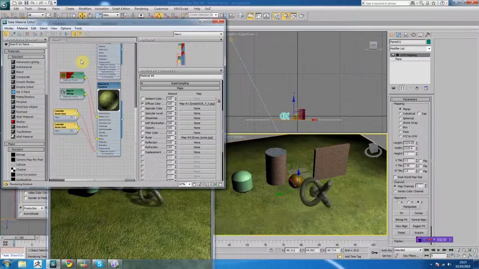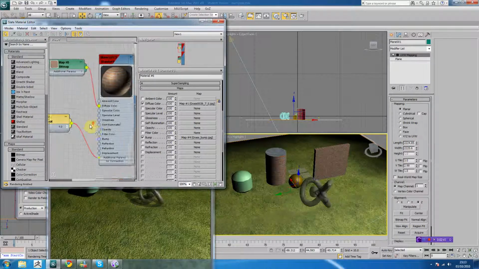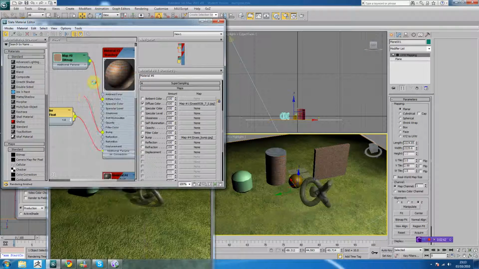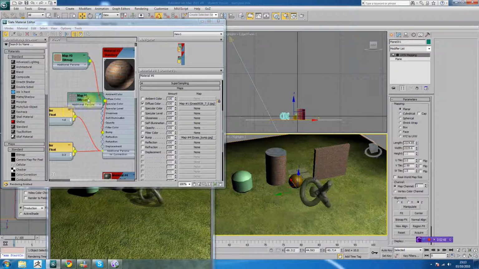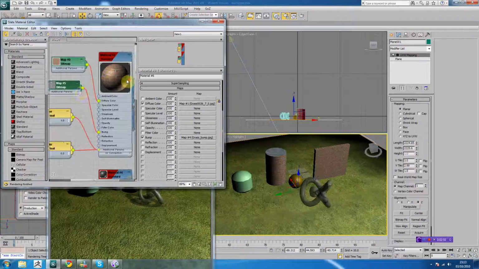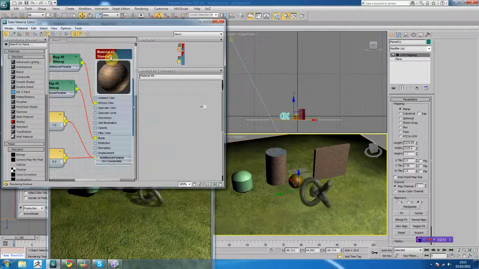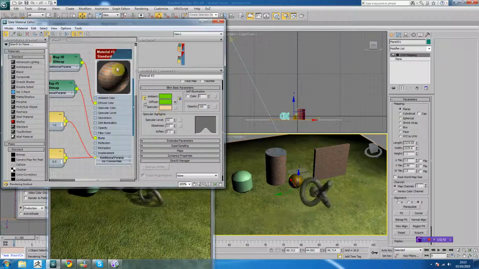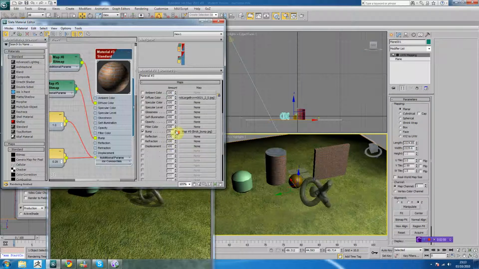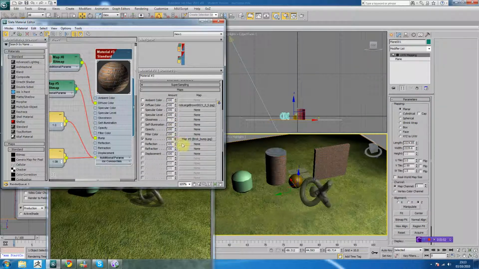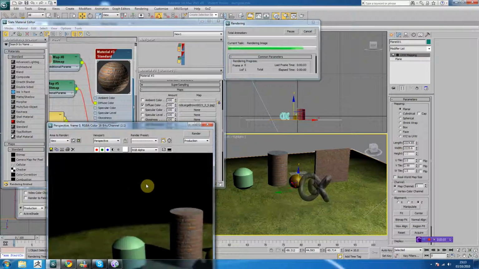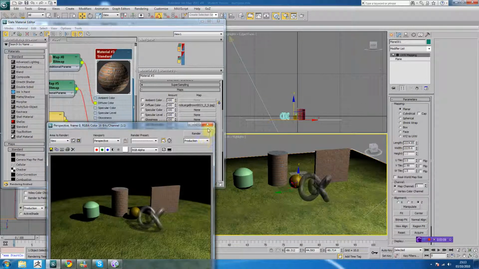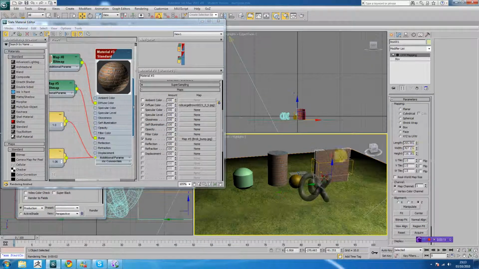Okay, so let's scroll up to our brick material and we'll apply a bump to that as well. So we'll select brick bump. And again we can see it applied to here. If we double click on the material, we can again go down to maps and increase the amount of bump. And we can see the bump now having an effect on the brick.